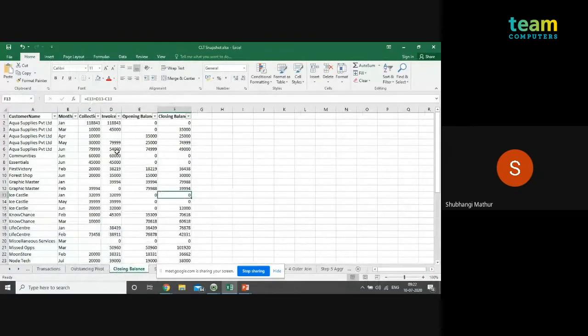Okay, here I have aggregated the data at the customer and month level. Right. So for every customer, whatever transactions I have for each month, I have the collection amount and the invoice amount aggregated at that level. Right. So I've already calculated the opening balance and the closing balance here, and I'll show you how to do that very soon later. But here I wanted to point out something.